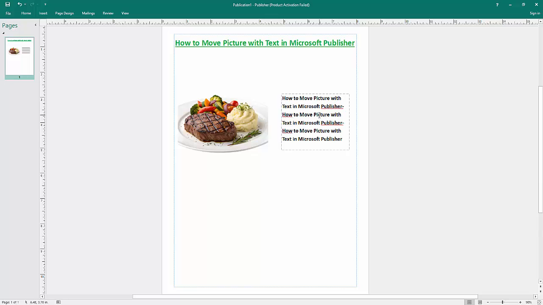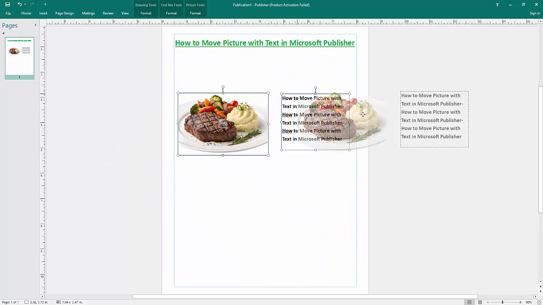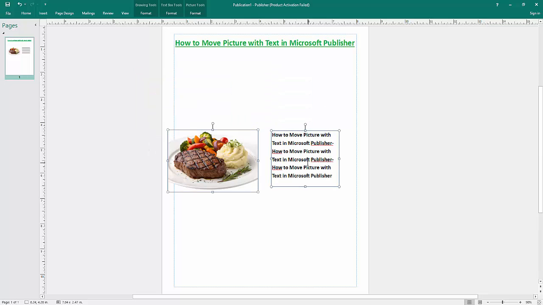Now press Shift on the keyboard. Now select the text. Now select the picture. Now we can move them from anywhere. Now you can see moving a picture with text in a Publisher document is very easy.